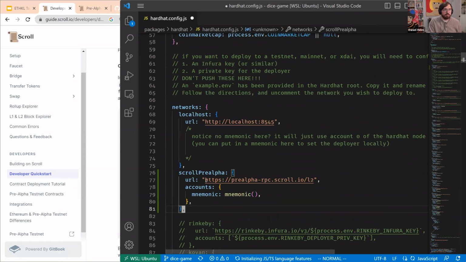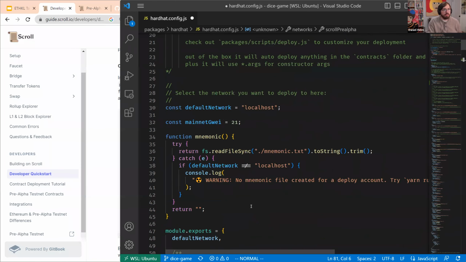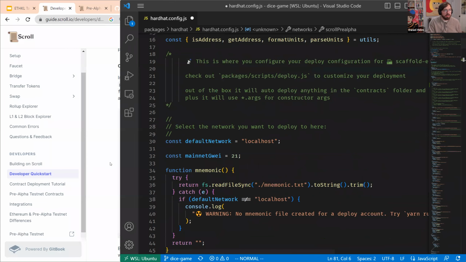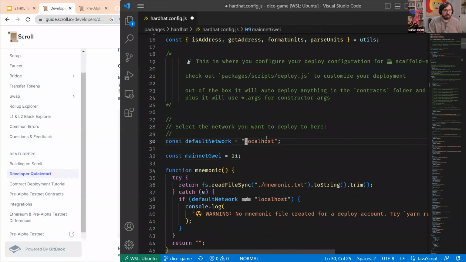This is a really cool function here in Hardhat that lets us use kind of a Hardhat wallet that we'll see in just a second. The other thing we need to do in this area, as mentioned here, is we want to set the default network for Hardhat to be using scroll pre-alpha. Cool. And I will save that.